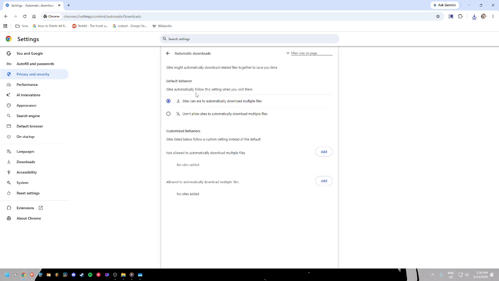When the Automatic Downloads setting opens, look for the toggle or option that allows sites to automatically download multiple files. Change it so that it is set to Do Not Allow Sites to Automatically Download Multiple Files. Once this is enabled, Chrome will block websites from starting repeated downloads automatically unless you allow them. That covers everything you need to know.